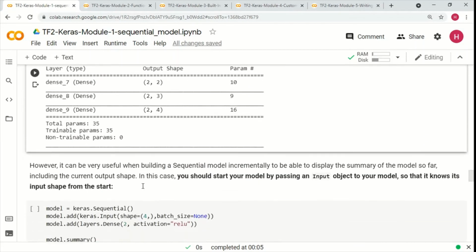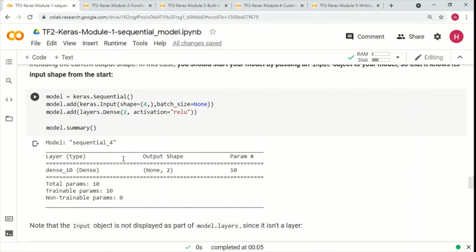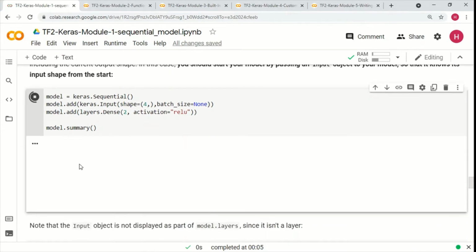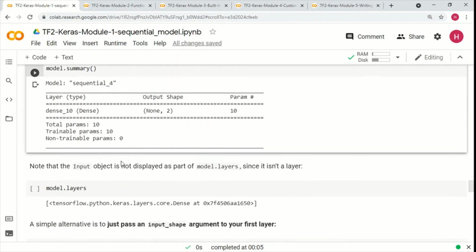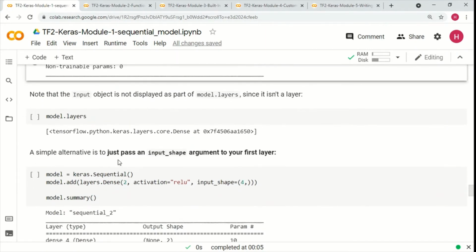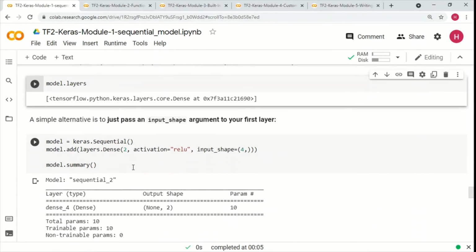Now what if we didn't have the input earlier? We can just declare the shape. So here we are declaring the shape by creating an input object, and we are giving the batch size as None. In that case we are able to get the model summary, because the weights can be defined since the shape of the input is known in this particular case. So now after this we can see the model layers.